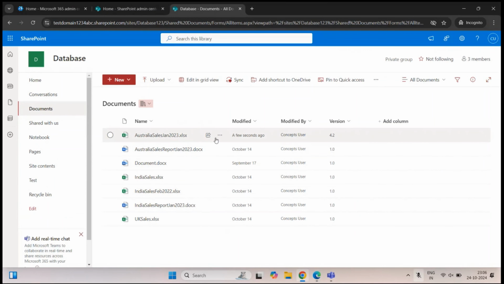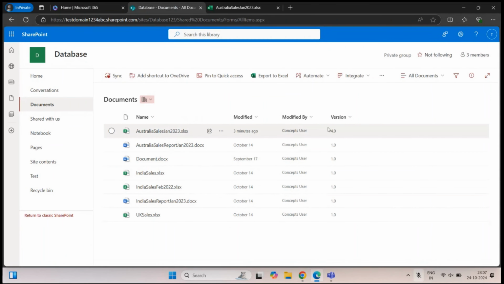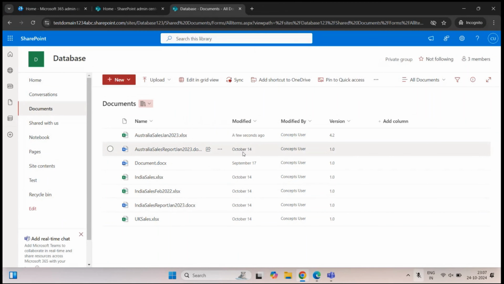Now, if I will republish this document again, this will create another major version for this document, and the other user will be able to see the major version of that document. Another way to upgrade a document to major version is check out and check in. When you check in a document, this also creates a new version for a document.